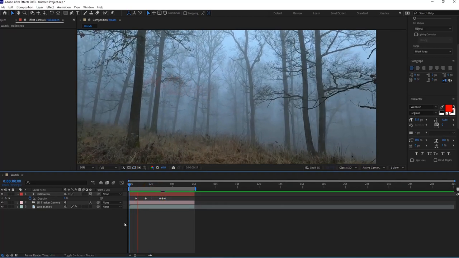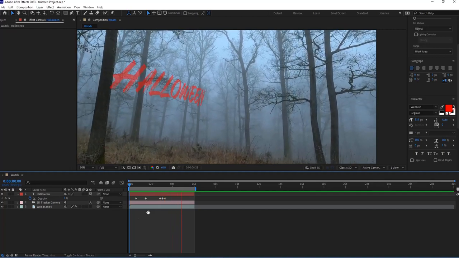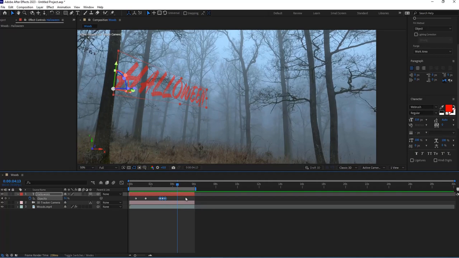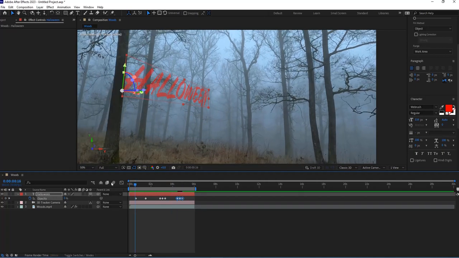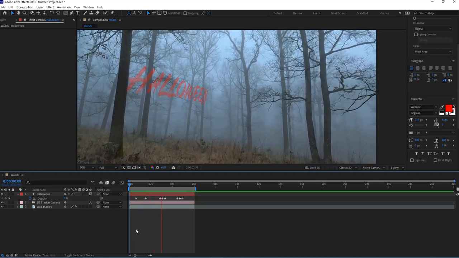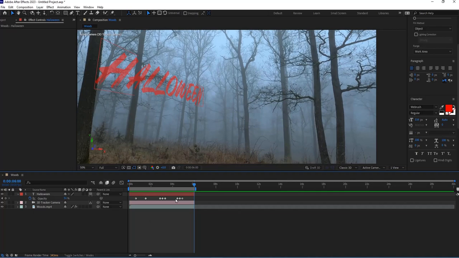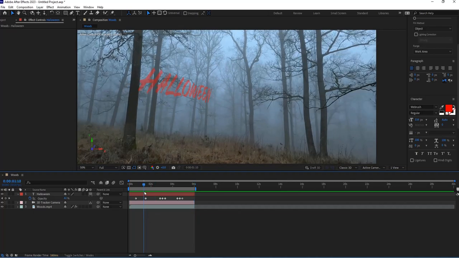Again, let's let it go all the way through like that. And since it does that flicker, you can do it again, just copy that and paste it over here. Something like that to make it spooky. We can even animate its position.